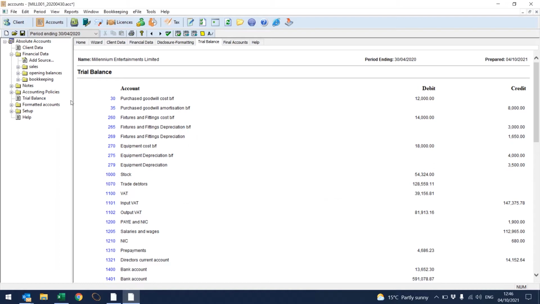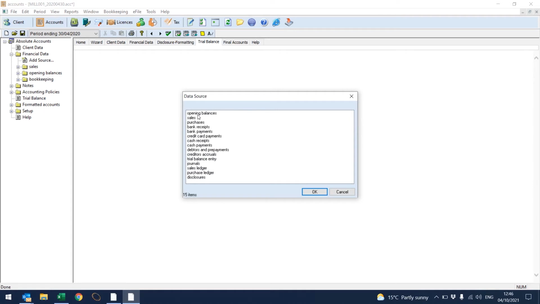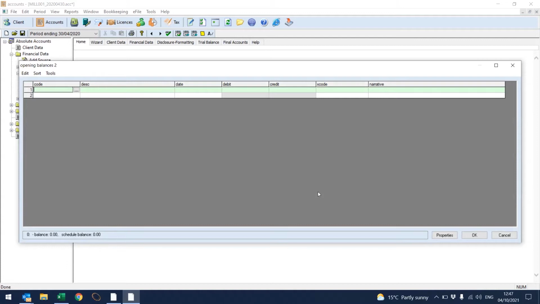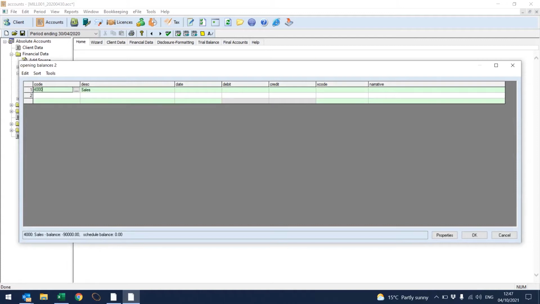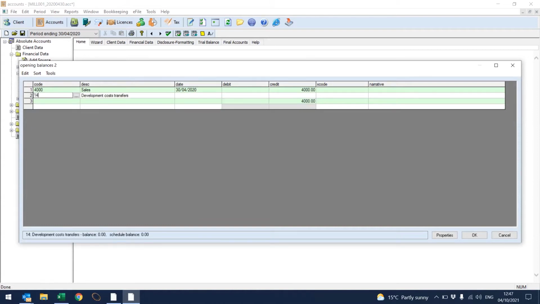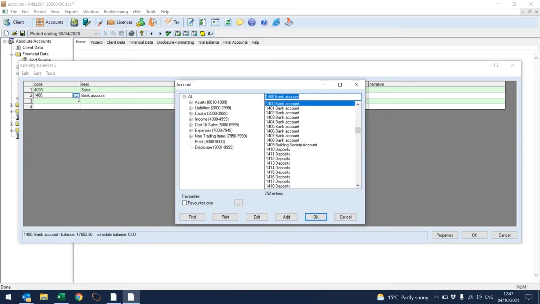The last option is to enter the trial balance yourself, or any opening balances yourself, and to do this, you click on Add Source. You select the type of entry, select OK, and then you're just going through making the postings. If you click into this box here, and then the square with 3 dots, it will bring up the chart of accounts for you.